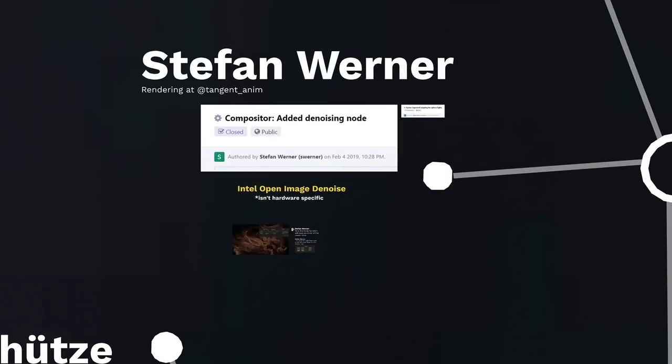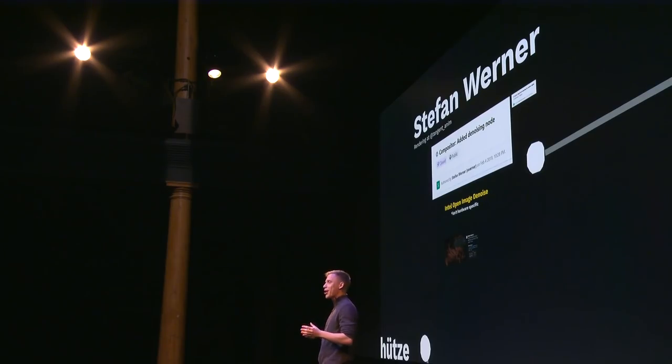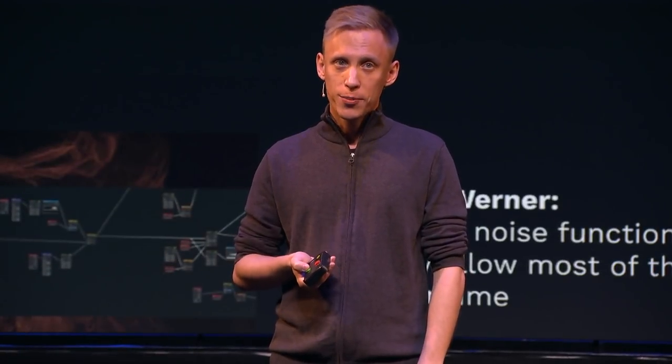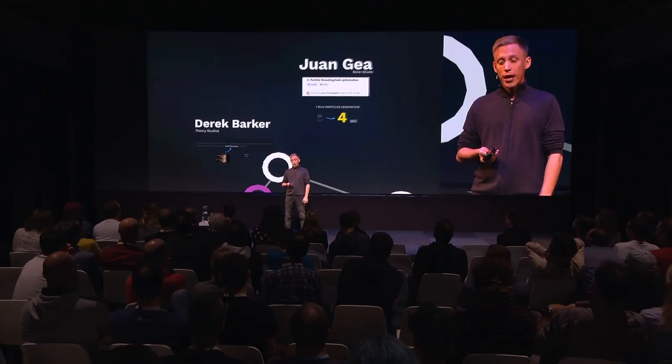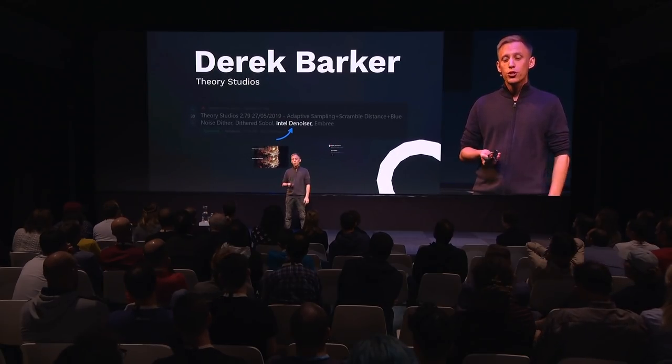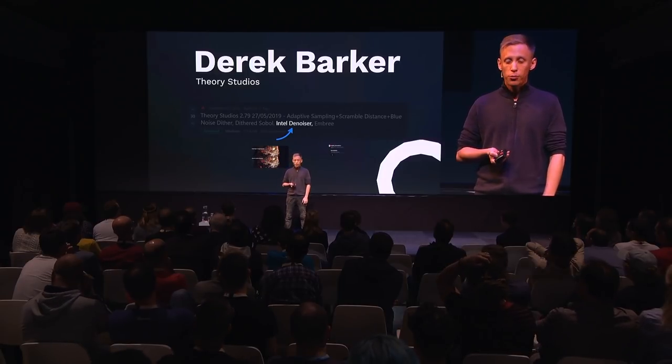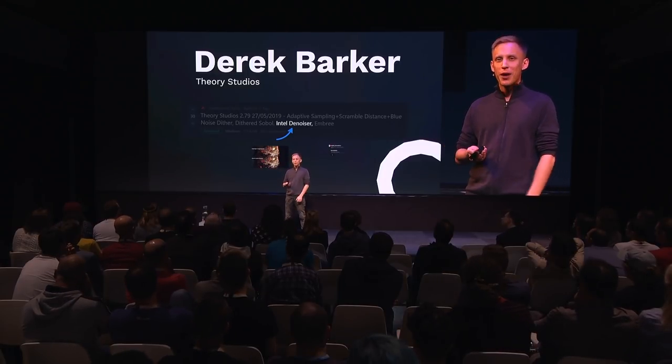And thankfully, right at that time, Stefan Werner also added the Intel Open Image Denoise to Blender, which wasn't hardware specific, because OptiX only worked with NVIDIA video cards. And yeah, the Intel Open Image Denoise was as magical as OptiX. It simultaneously appeared in many places, including the Theory build.